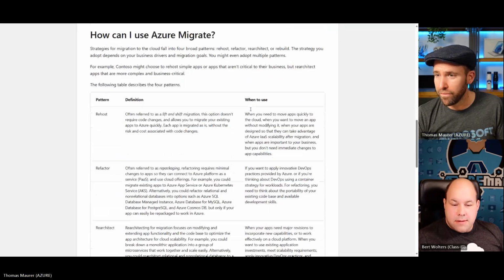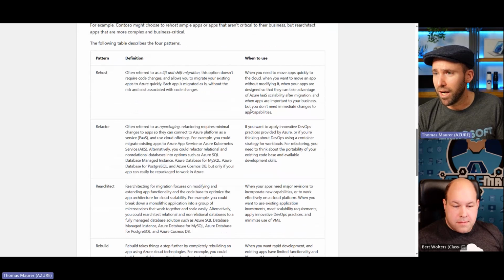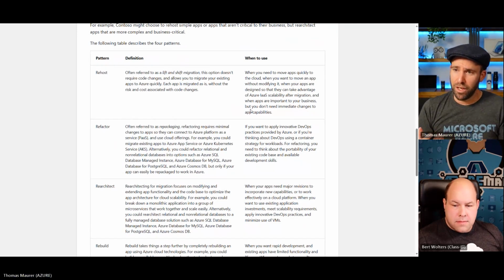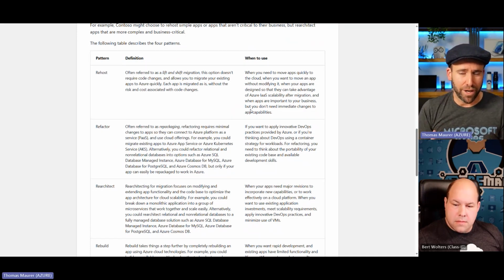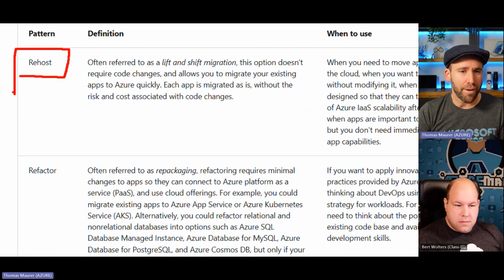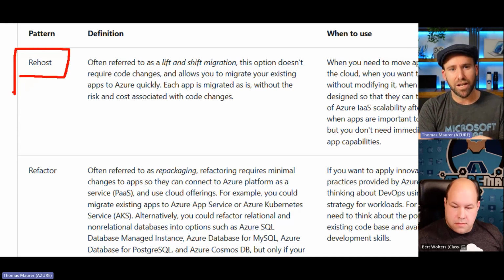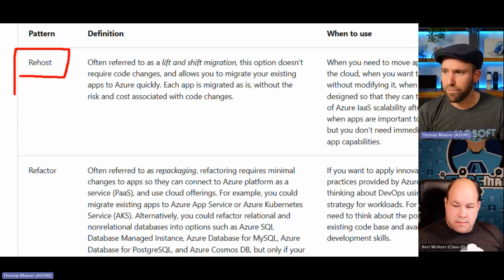So there's also a little bit of information on how to use Azure Migrate. And if you're thinking about migration in general, there's a couple of different patterns here, right? So you can, as it describes here, rehost your workloads, which means basically you take your VMs and you put them up into Azure. You just take them as they are and put them up in Azure.